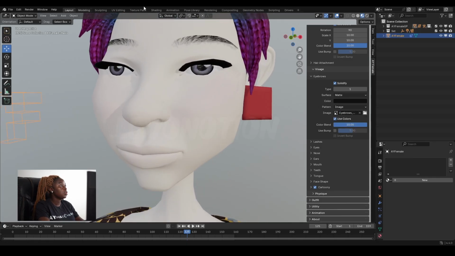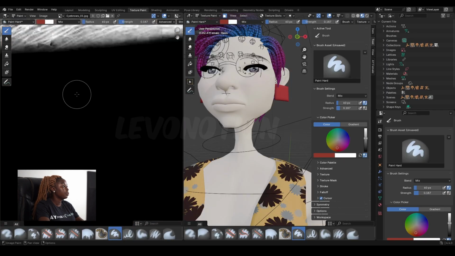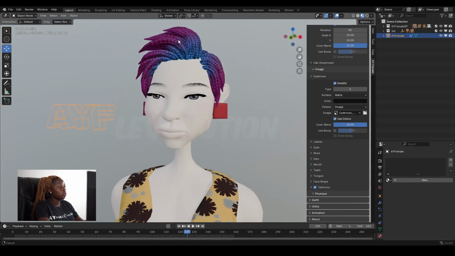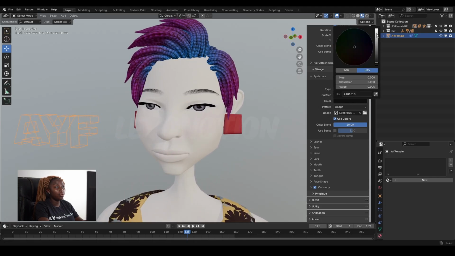So you see, let me show you how the image looks. Texture paint, eyebrow 01. You see, all around it is black. The way I want the eyebrow is white. So let me go back. With this setup, you can easily change the color of the eyebrow. So if you want a red eyebrow or a brown eyebrow, you can do that.